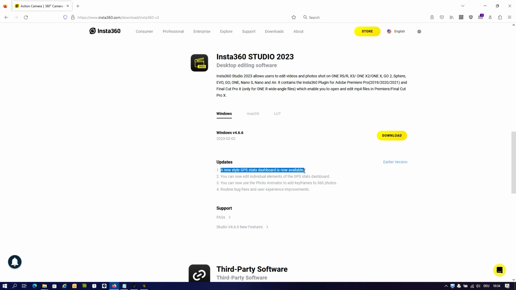But as I said, this time it's all about the latest update, and the changelog is small but nice. The first point is a new style for the GPS dashboard, a graphical style. We have the ability to edit each element individually, and we now have an option to do a photo animator like we knew already from the app, but in a slightly different style. I guess if you see it, you will like it.